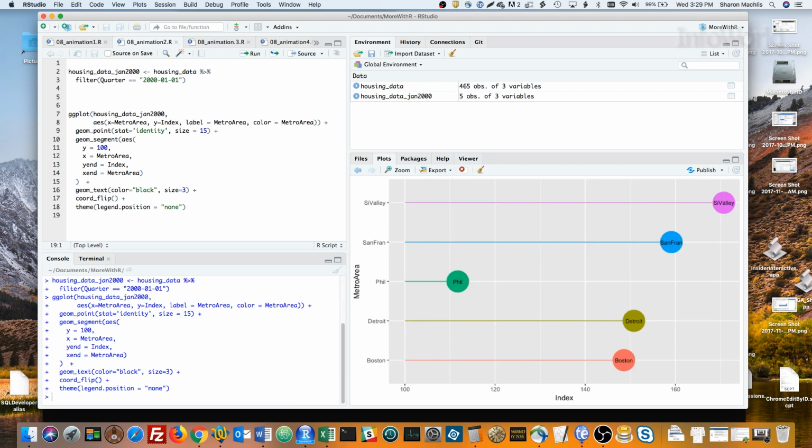To give credit where credit is due here, I tweaked some code from r-statistics.co for this lollipop chart idea. The first couple of lines should look familiar if you use ggplot2. I'm setting the data source as housing data Jan 2000, X is metro area, and Y is the index. Then I'm going to both label and color based on metro area. The next line sets this visualization as a point chart.